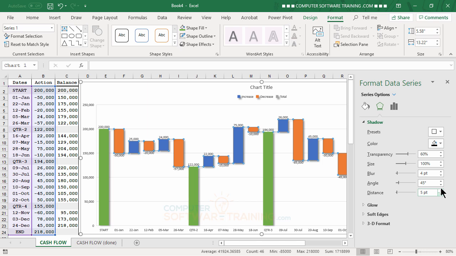You can also increase the blur of it a little bit, kind of do something like that. And you can also then change the size a little bit, like that. You can kind of see a slight difference there. So that's one thing we can do.